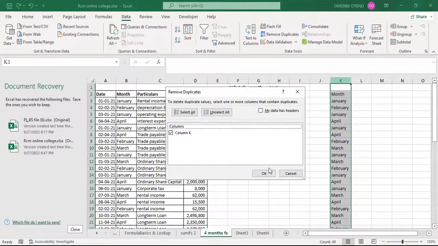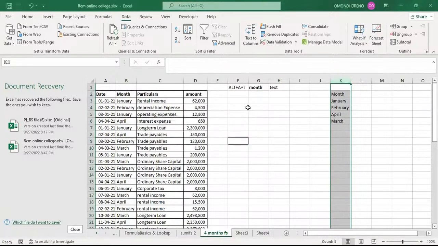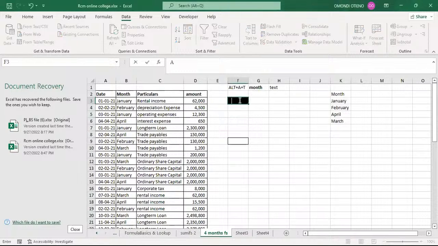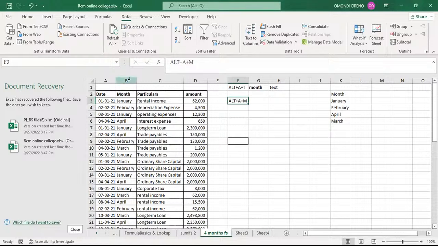We want to use this shortcut to remove duplicates. So it is Alt, another shortcut that is coming in, Alt plus A plus M. So this is shortcut number 2 that will help us to remove duplicates.